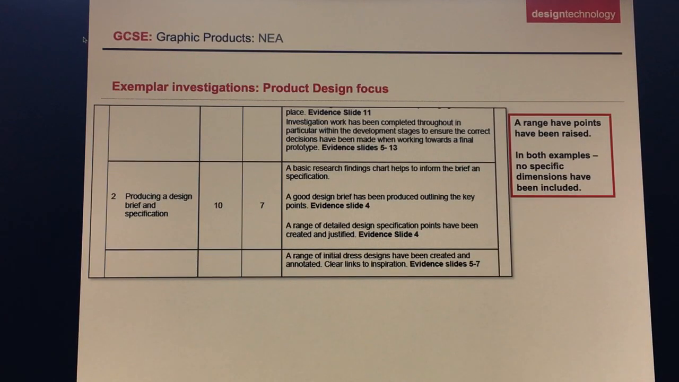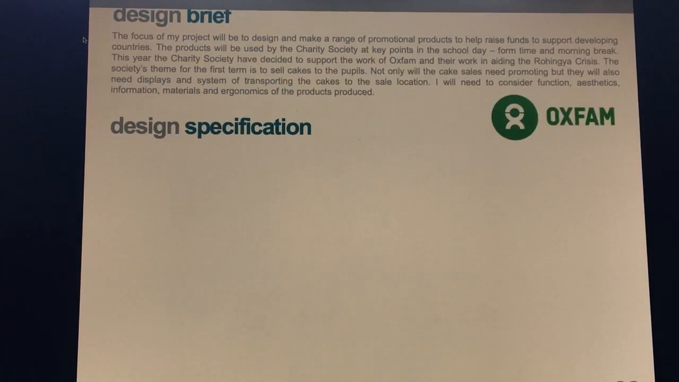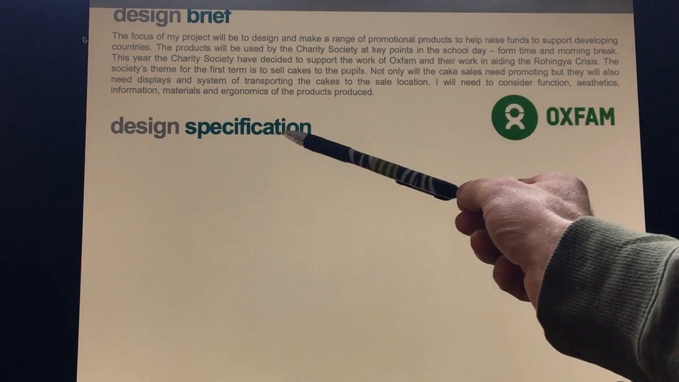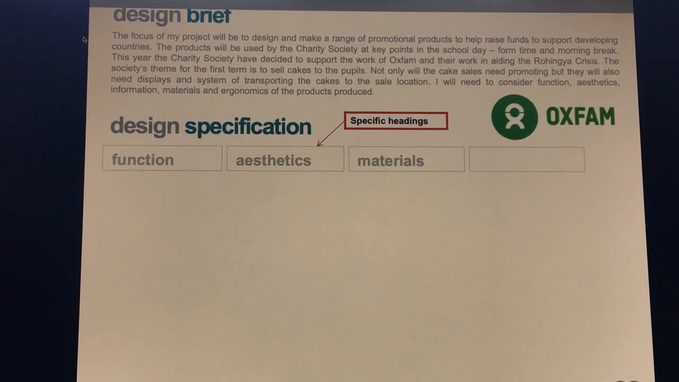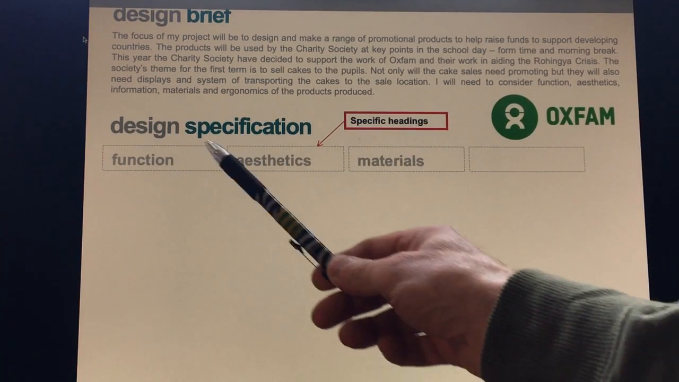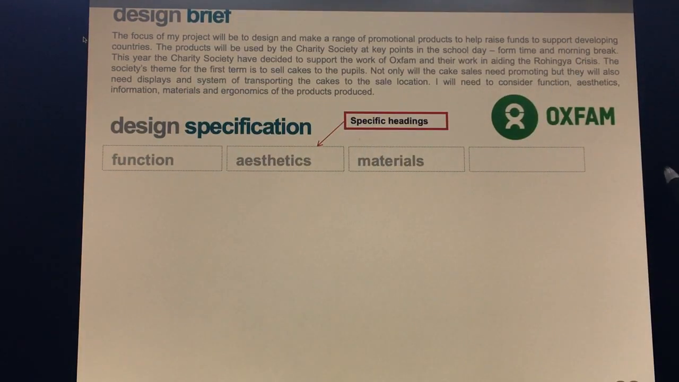Okay, so if we move on, then we've got this bit. It says we're going to look at composing your specification list based on your findings. So this is what it might look like. You've already started this, so you should have your design brief at the top here, which some of you have given some feedback on. You'll have your clear heading, design specification list. We now put our specific headings in. So we started with function, aesthetics, materials, could be information, environmental issues, dimensions, and so on.